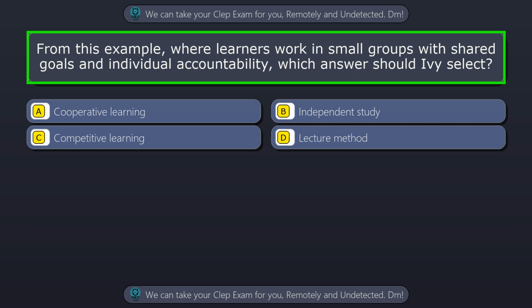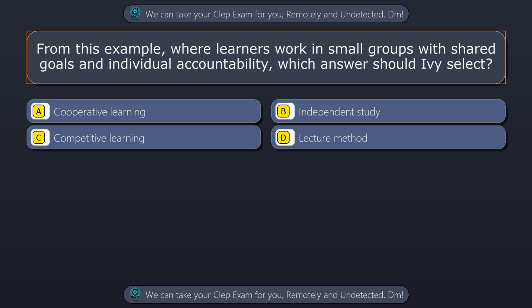Question 49. From this example, where learners work in small groups with shared goals and individual accountability, which answer should Ivy select? Option A, cooperative learning. Option B, independent study. Option C, competitive learning. Option D, lecture method. The correct answer is option A, cooperative learning.